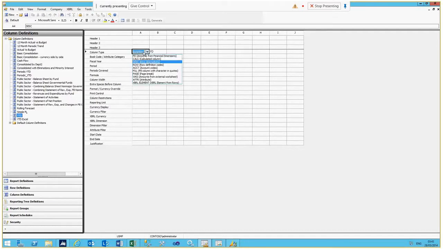So within the column type you can say that this could be a calculated column. You could use row descriptions, as we do, you can use row definition codes that we just created, or account codes. You've also got the option to use amounts from external worksheets. So if you are linking to an Excel spreadsheet, you need to adjust your columns to show which column is going to bring in the data from the worksheet.